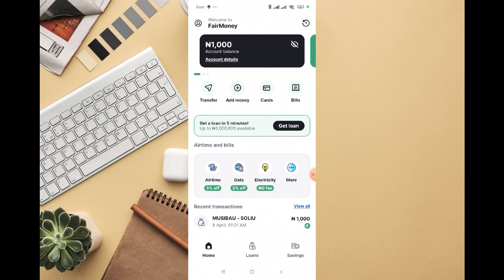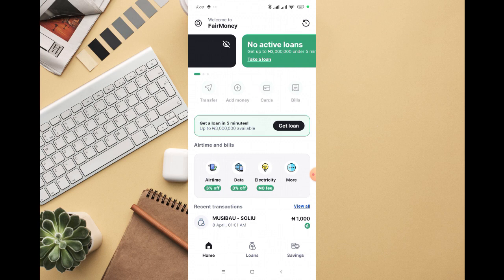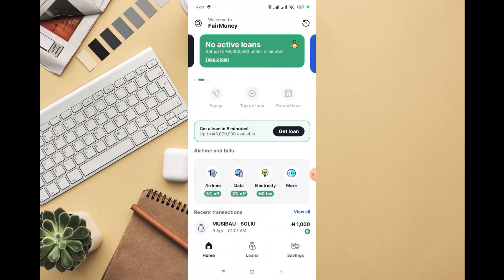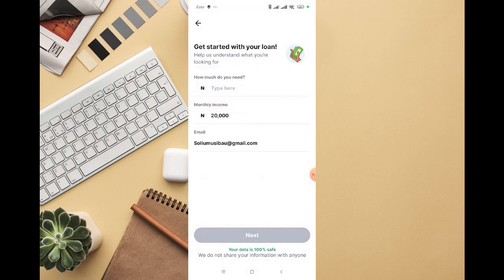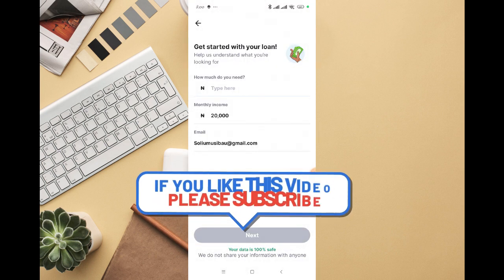So this, after I put in money on this particular account, that is when I was able to see all these features right here. So if I swipe left on this particular features, then you can see right here it's a no active loan, get a loan up to 3 million naira within 5 minutes. So if I click on take a loan right here, it's gonna take me to this page where I can actually apply for a loan.